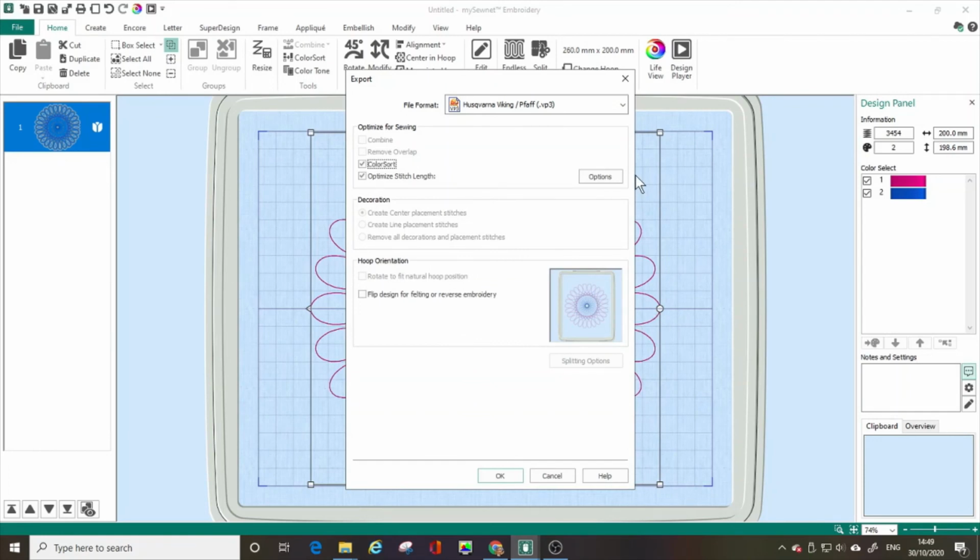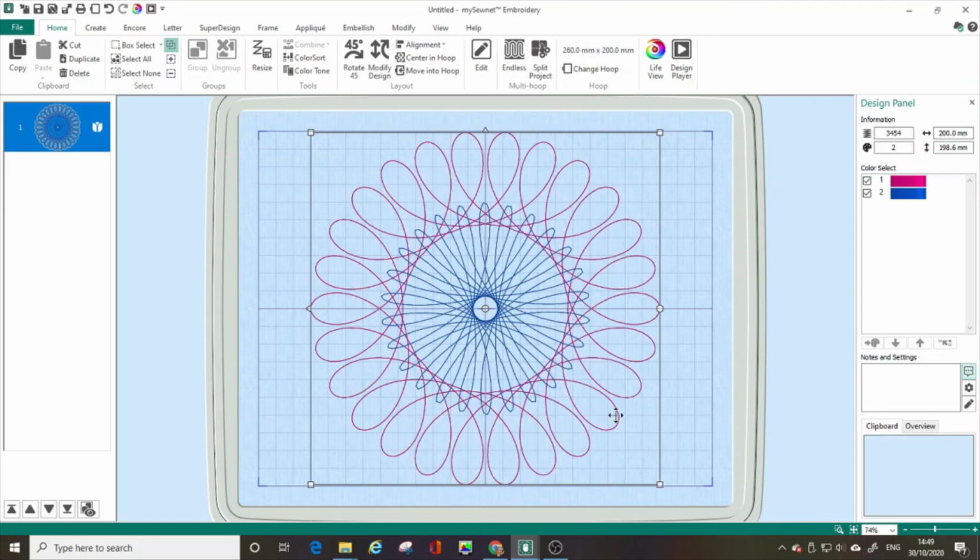Okay, so I hope you found this little short video useful, a couple of other things a bit more advanced that will allow you to build up quite sophisticated imagery that you can then stitch out on your embroidery machine.